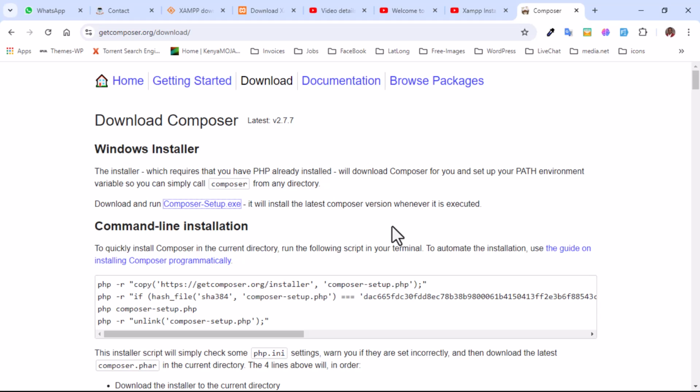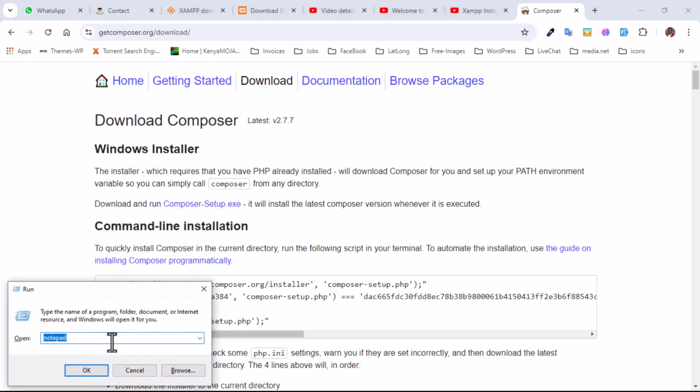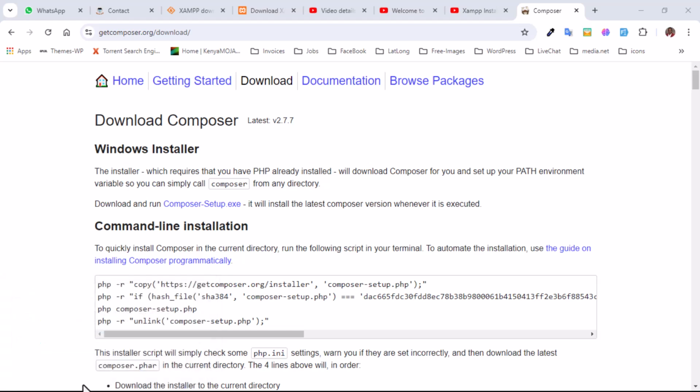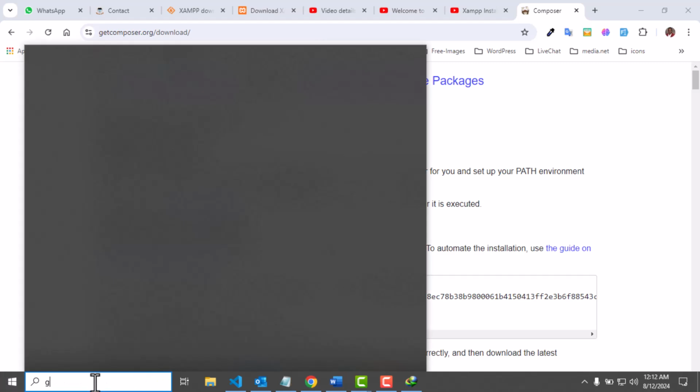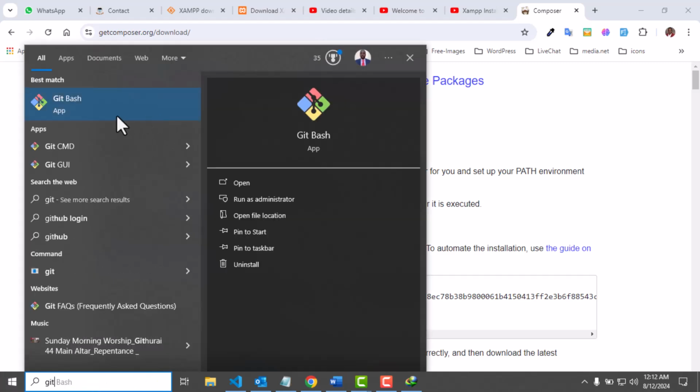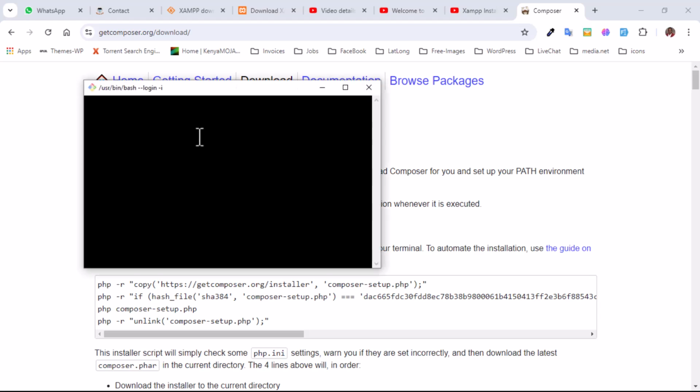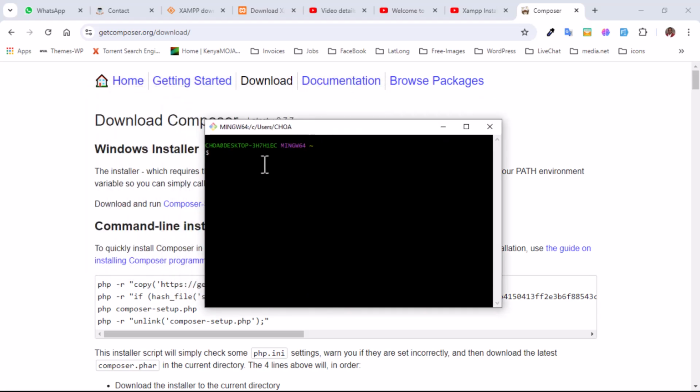So we can open a command prompt and run it, or you can use any form of bash. If you have bash, you can run it. If you want CMD, you can run CMD. So let me just search for my CMD, or I can use my Git Bash. If you've not installed Git Bash, you can download Git Bash from Google and then install it.